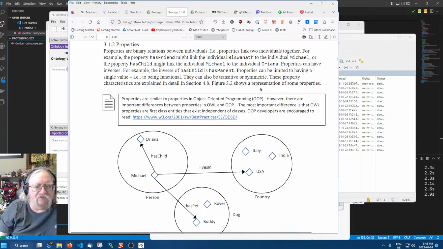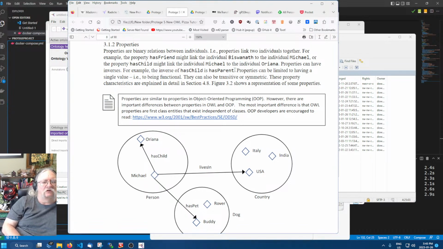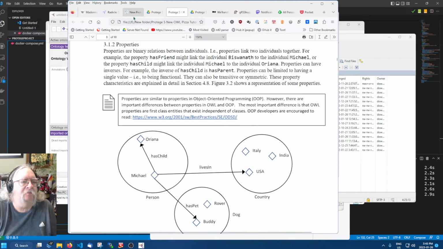Properties can have inverses. For example, the inverse of has child is has parent. Notice the inverse isn't contrary or contradictory or anything. Inverse is something quite distinct. If you think of an arrow pointing from one to the other, the inverse is the arrow pointing in the other way. Okay, they can also be transitive or symmetric.